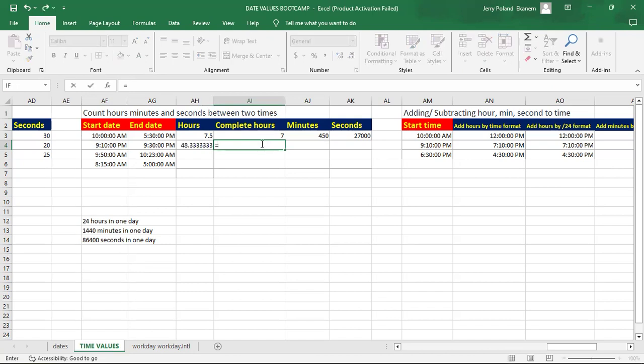We simply say, and now we're looking for the complete hours. Already we know what to do. We use the INT, double click the INT, then we open bracket again, and then we do our thing the way we used to. The end date minus this, and we close bracket, multiply by 24, close bracket, enter. So we have 48 hours. For the minutes, we don't waste time, it's equals to INT. Again, double click, open bracket, end date minus start date, close bracket, multiply by what?